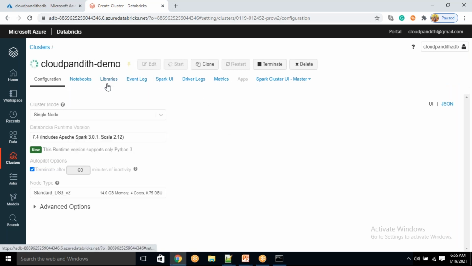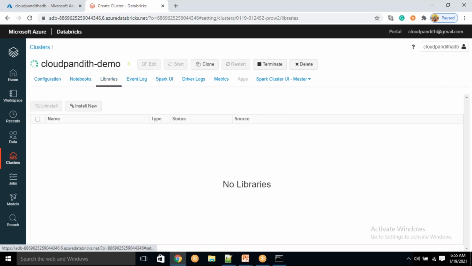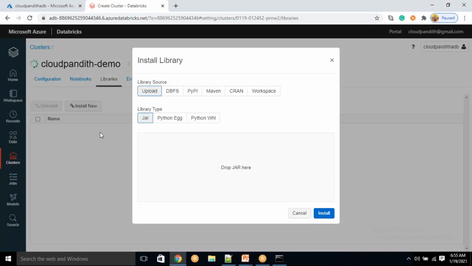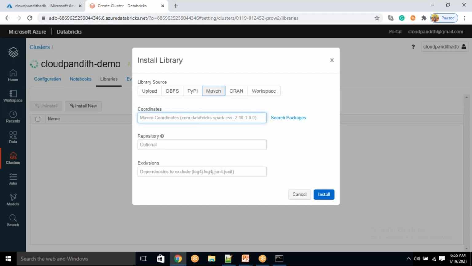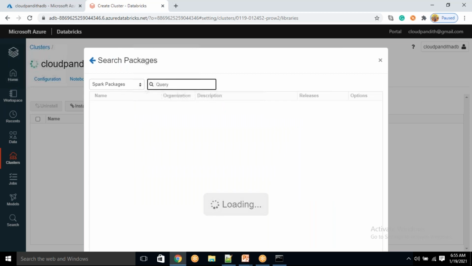Now you were asking questions about how to understand the packages. Come to libraries. If you want to install, just click on install new. I'm showing it from the UI now. You can have different ways to get a package. For a PyPI package, if you know it, just give it. If you want a third-party package from Maven, just click search packages. These are Spark packages, but if you want packages from Maven Central, you can see so many packages come up.